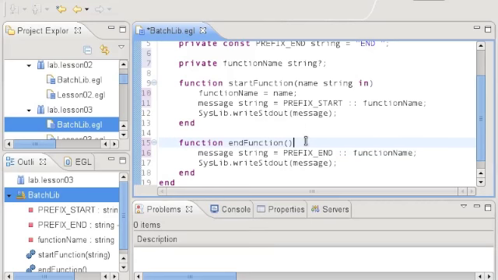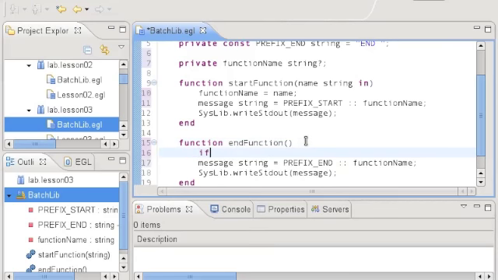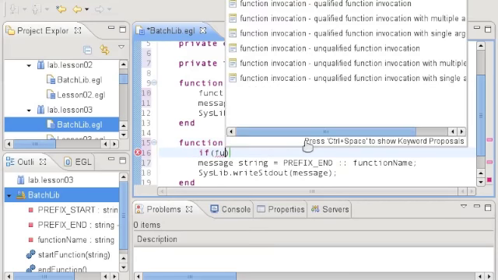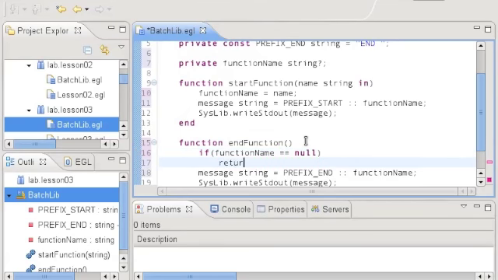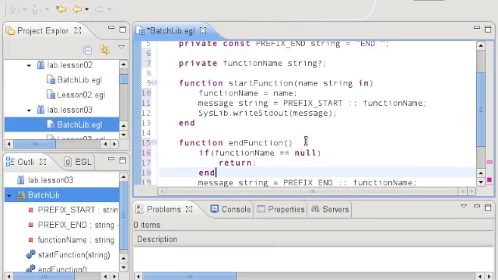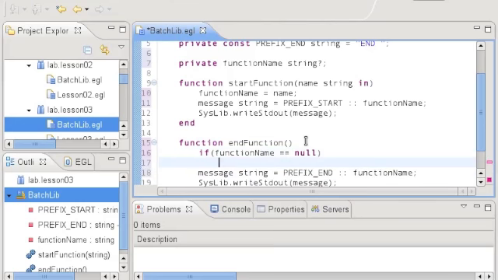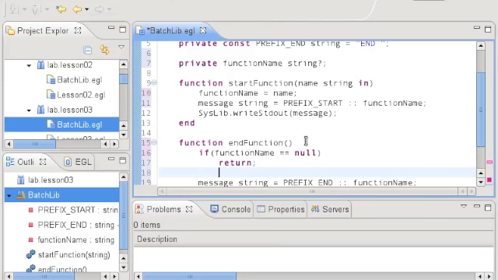There's just one thing. What happens if someone calls end function before they call start function? So I'm going to put in a test here. If function name is null, I'm going to go ahead and return. Oh, and let me do this again. Let me type this in a little bit more slowly. When I return from a function, it's just a return statement like that.